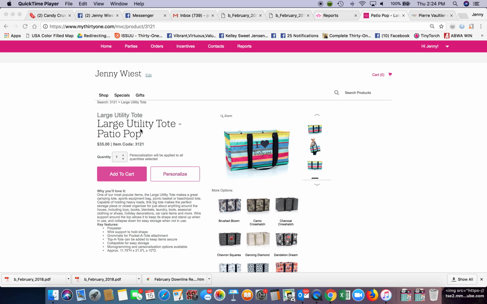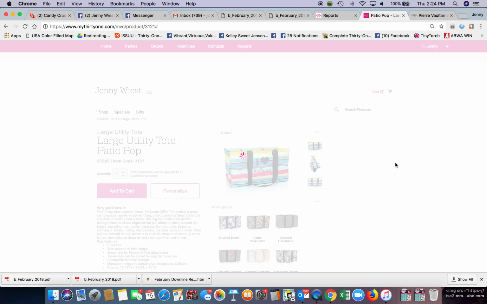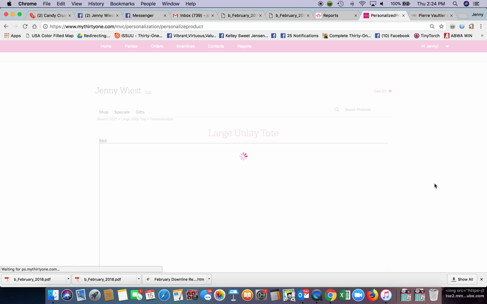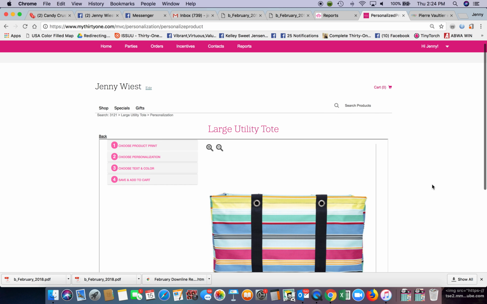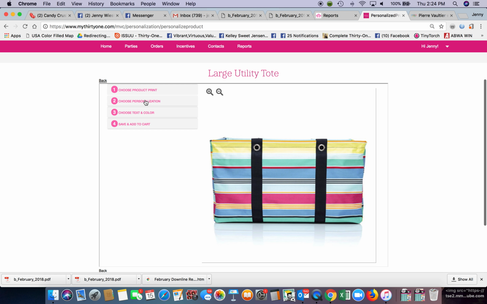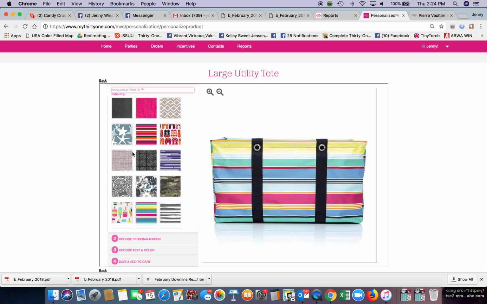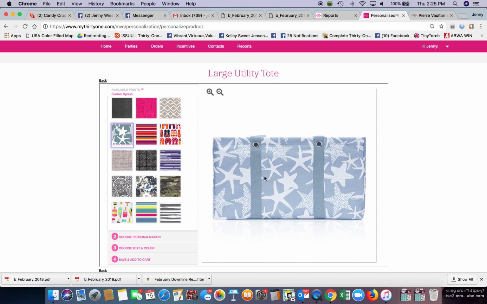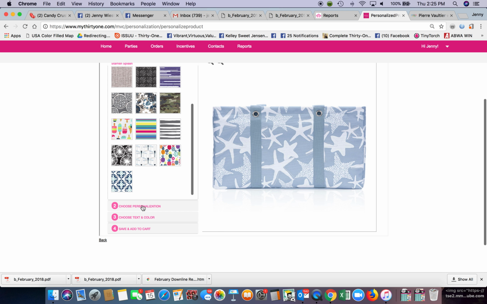Right here, I've got a large utility tote. I've chosen Patio Pop. All I do is, when it's up here, that means we're using that design. And I'm going to click on personalize. Magically, a new screen is going to open. And I've got my Preppy Pop there. I can also, if I'm like, no, I don't want that, totally change that to, there's a starfish. Okay, let's go, I'll stay with starfish.